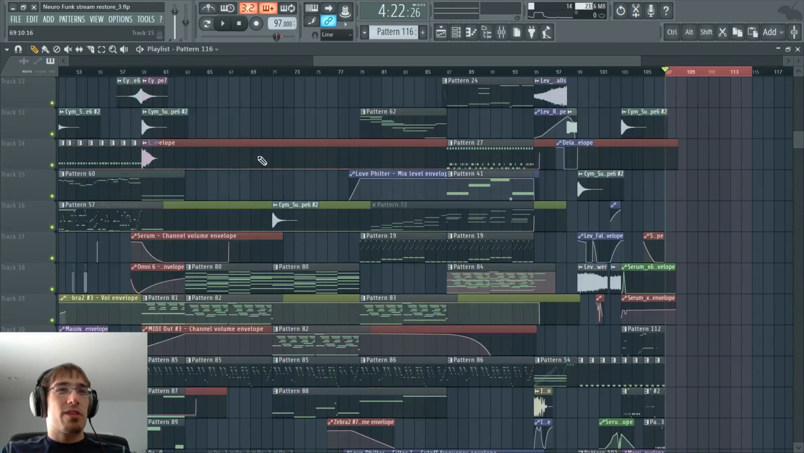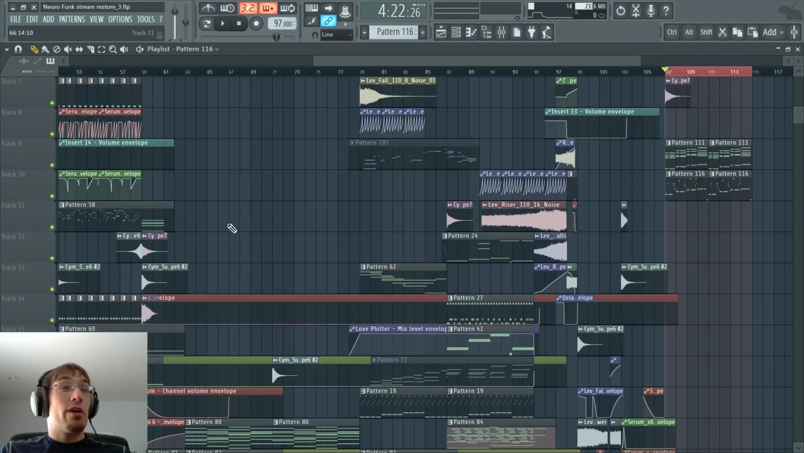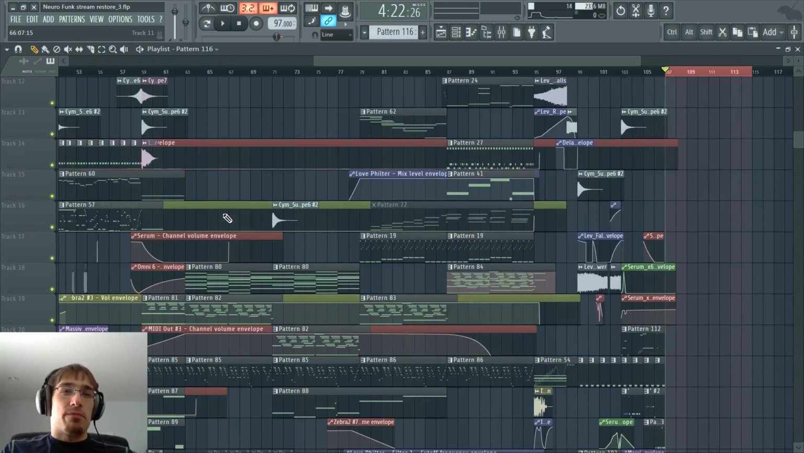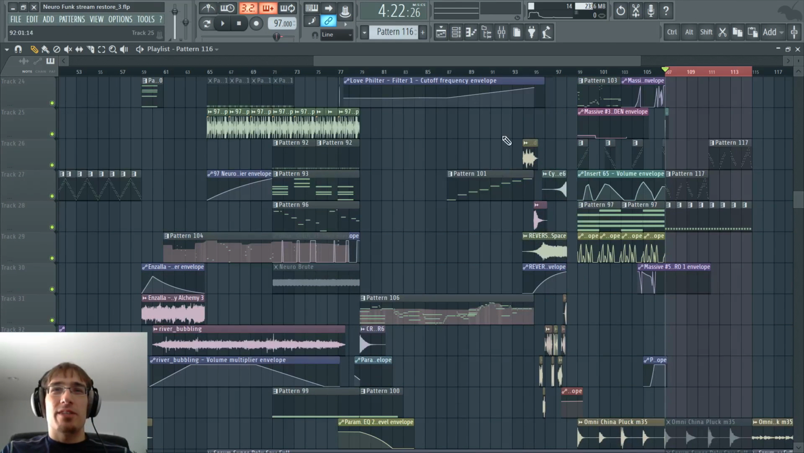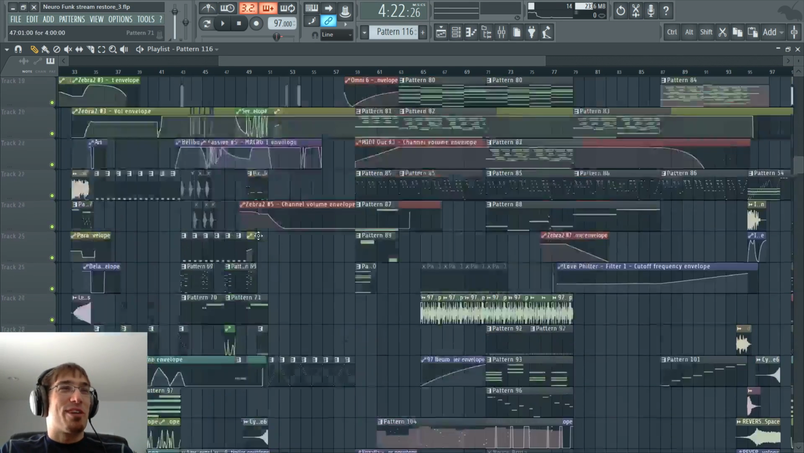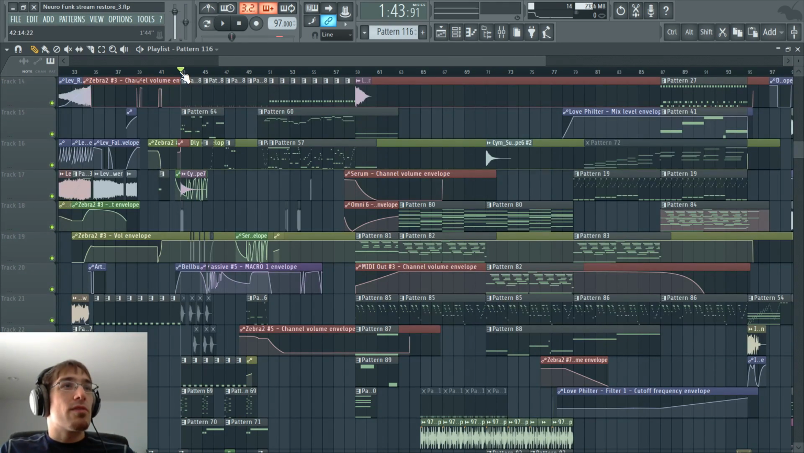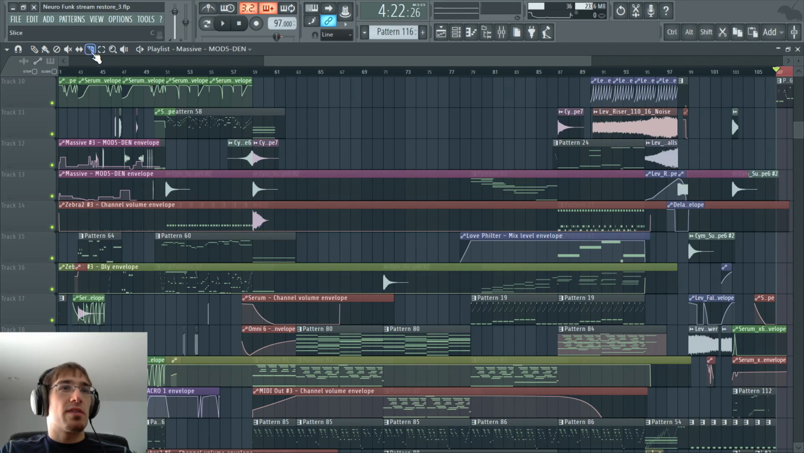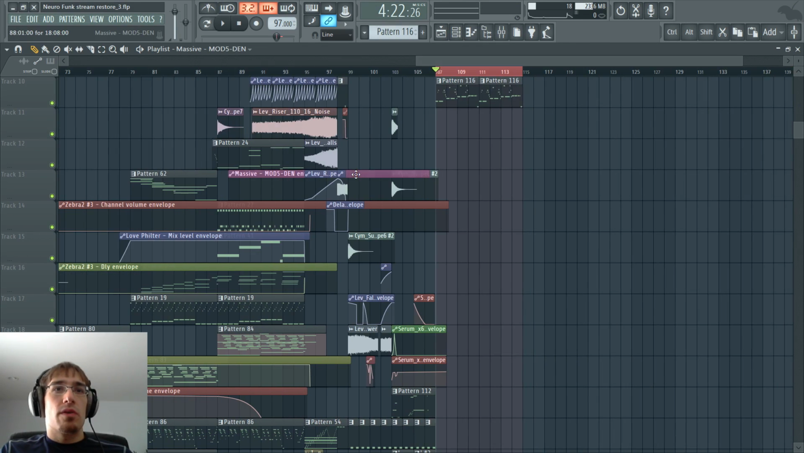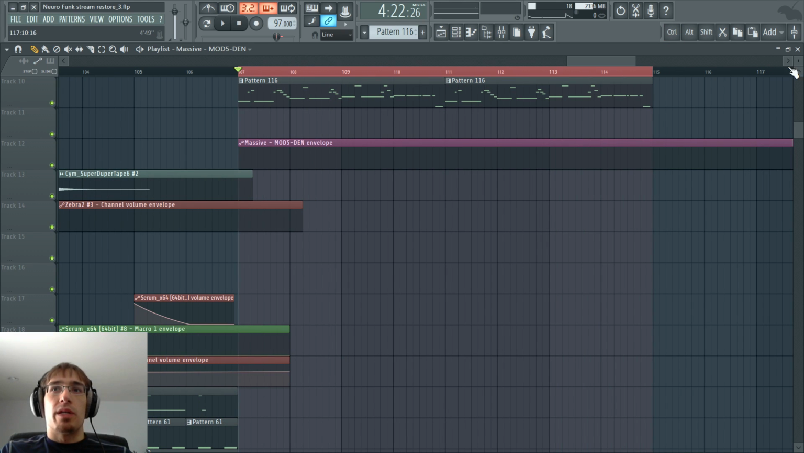Okay, what am I doing? I lost my train of thought because the cat jumped on my keyboard. Okay, massive automation. That's what I was doing. I want to get the massive automation, and where is it? This is why having better organization is important. Here we go, massive modulation density. So what I'm doing is I'm moving this automation clip over here, and then we're going to switch it up a little bit.